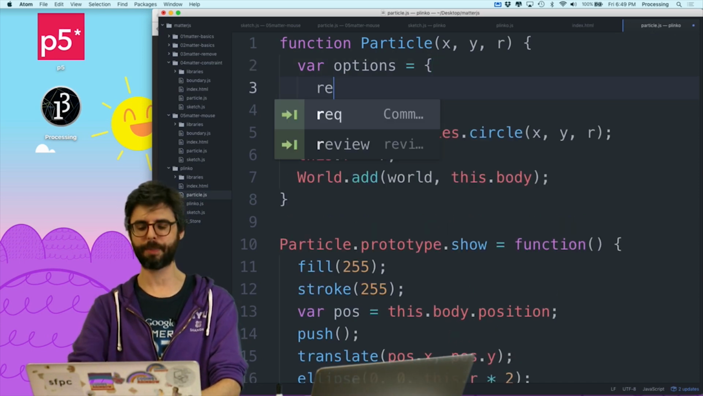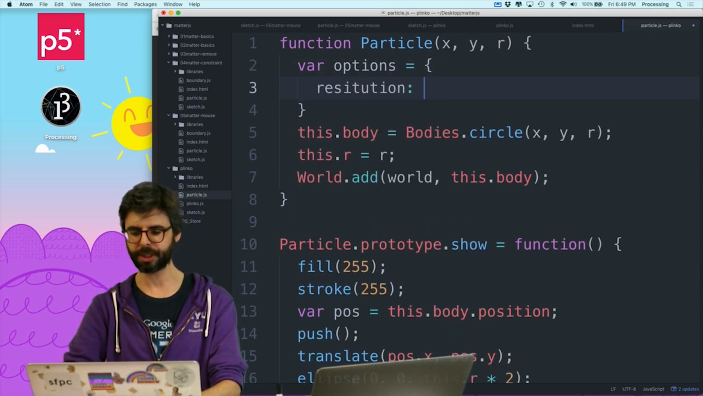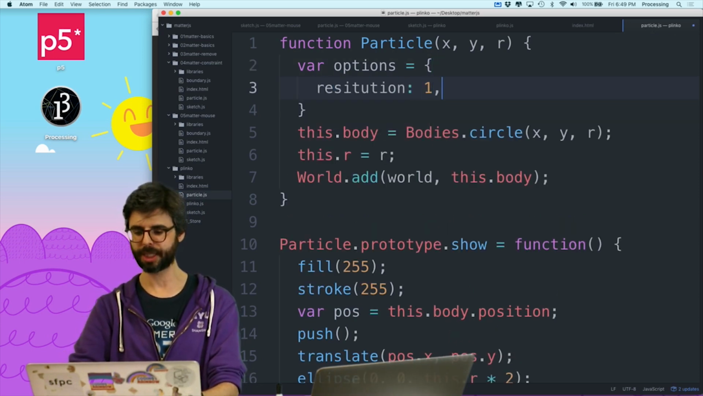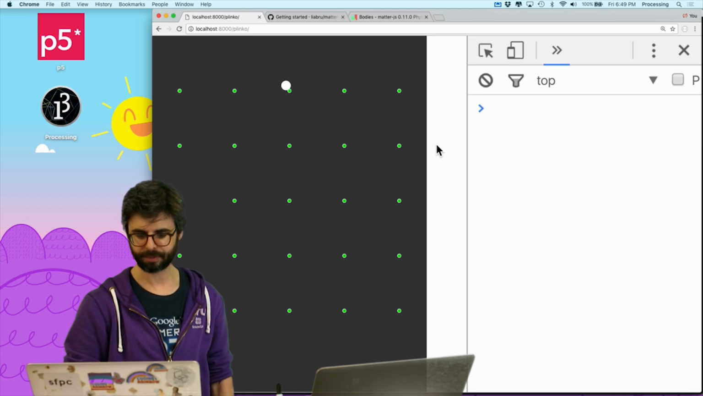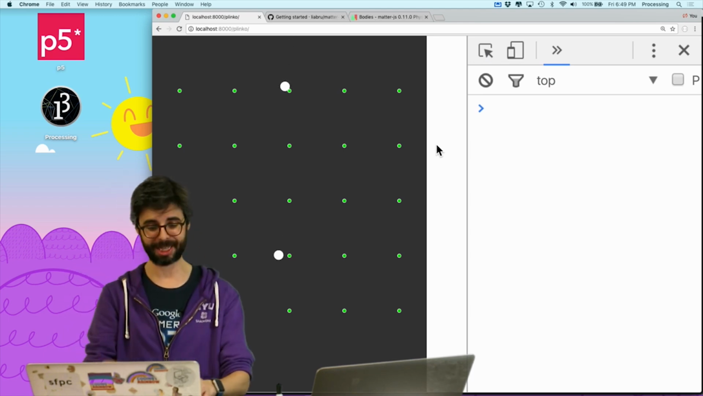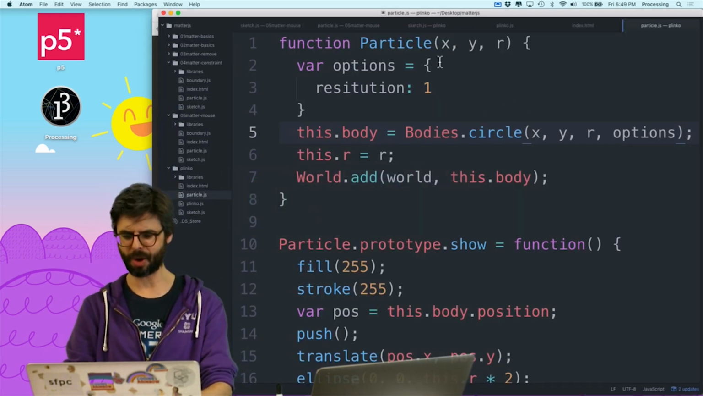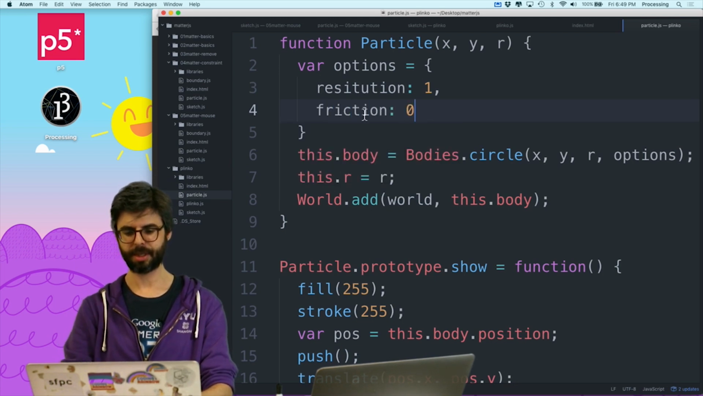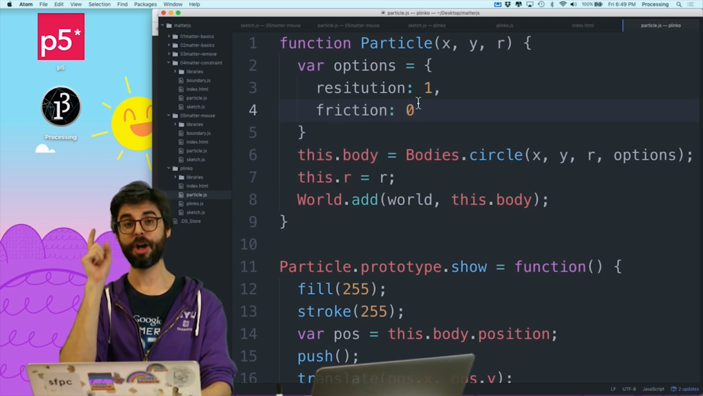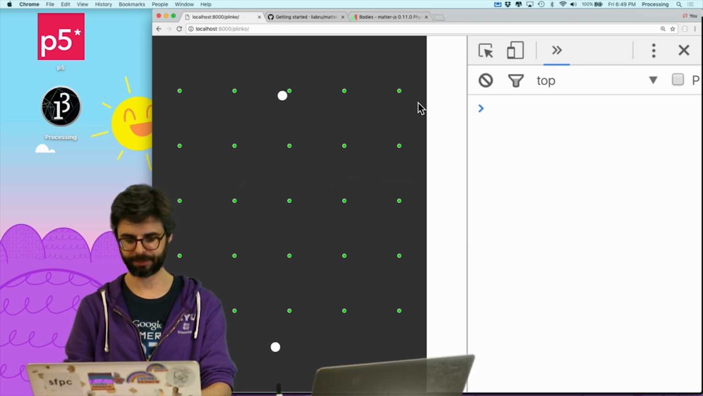I'm going to just work only in the particle for a second. Restitution, and I want that to be 1, which is as bouncy as possible. So let's just add that. Options. That didn't really seem to change anything, right? So let's get rid of any friction. So now the particles should have a high restitution and no friction. Yeah, that's a little bit better, right?